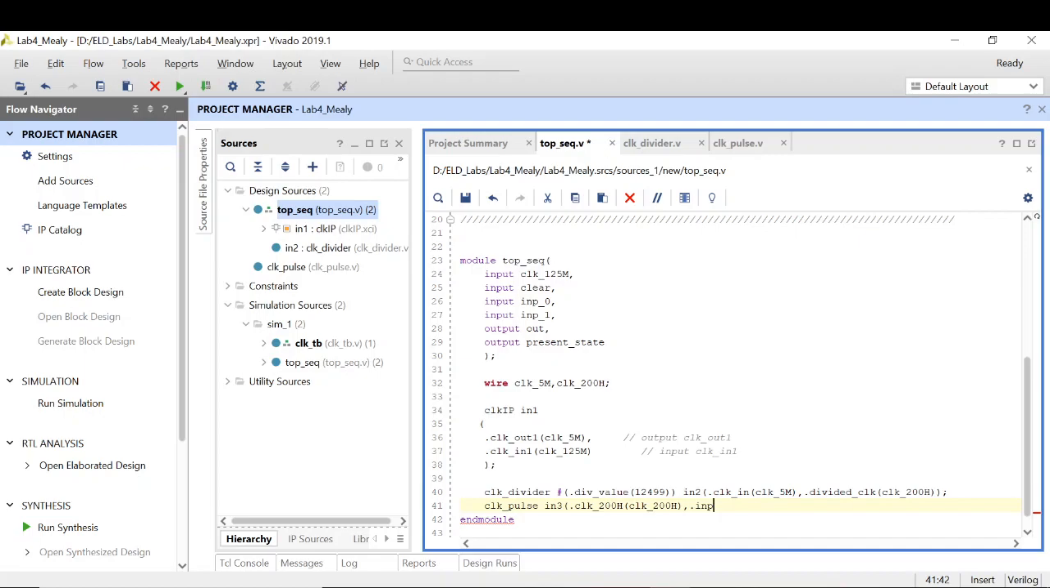Next is input_0. So also, let's make a wire of clock_pulse. Make this take as input_0. I'm giving it input_0. Input_1, I'm connecting it to input_1, finally clock_pulse, and connected it to clock_pulse, right? So far so good.